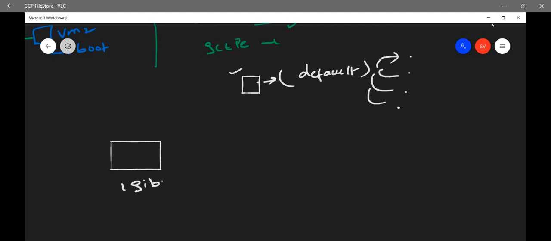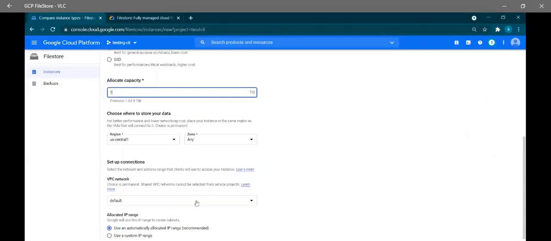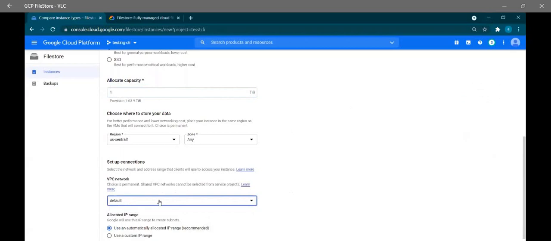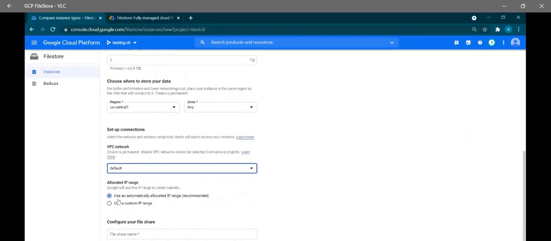If you want to create your own custom VPC, you can go there and select accordingly. But for now, I only have a default VPC, so I'll go for that. You can ask Google to allocate the IP ranges, which is even recommended. And what is the volume that you want to share?